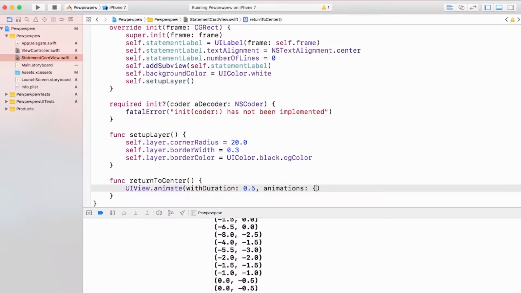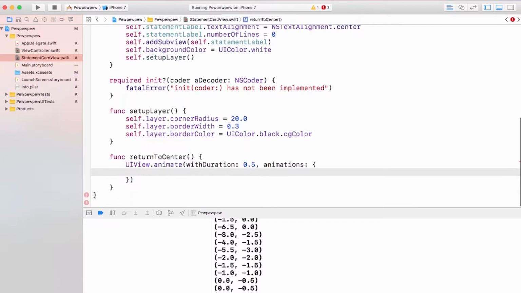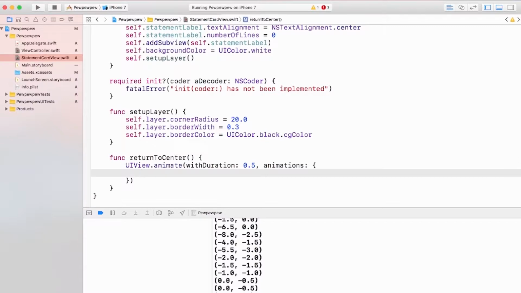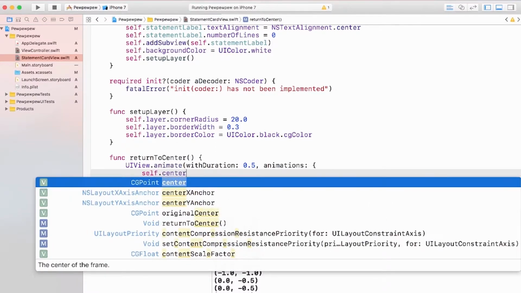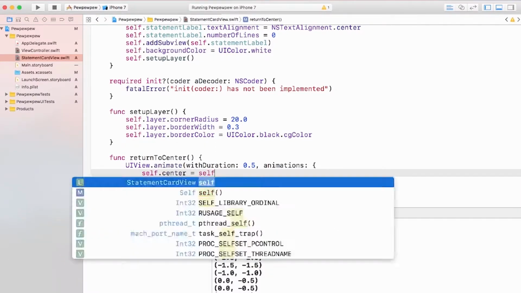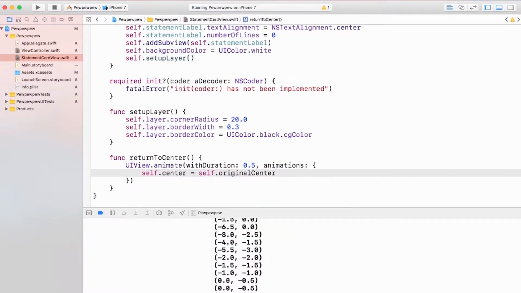So if I put curly braces here and hit enter, now for this animation, I can do whatever I want in here as a block of code that will run as my animation. The animation, again, that we want here is we want to set our card's center property to be the original center that we stored previously. So let's take a quick look at how this animation function is going to work.